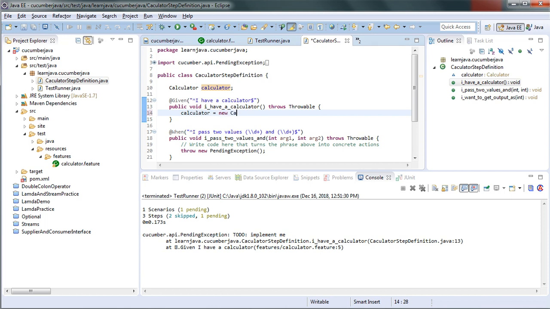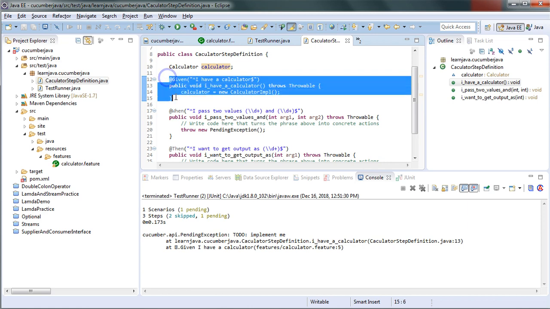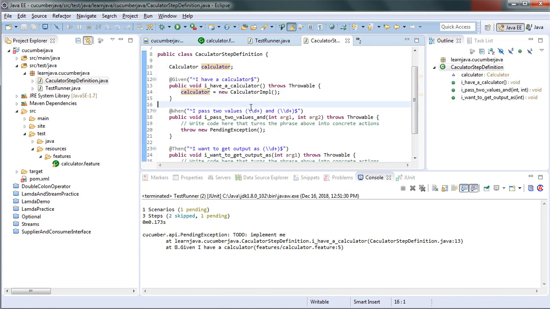So calculator equal to new calculator implementation. I have instantiated the calculator implementation object, and then I have passed a reference to that to the instance variable. Basically this instance variable holds the reference of the newly created calculator implementation class, and with that we are done with given. Given, that's what it says, I have a calculator. So we have created a calculator instance, and we have the calculator ready at this point of time.